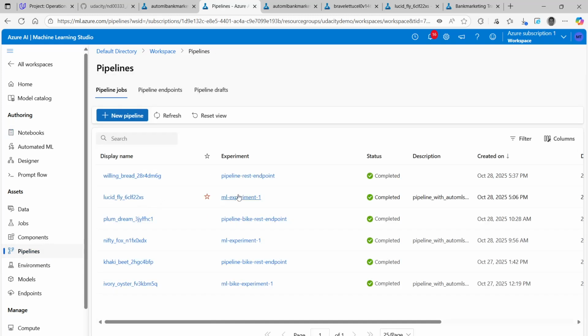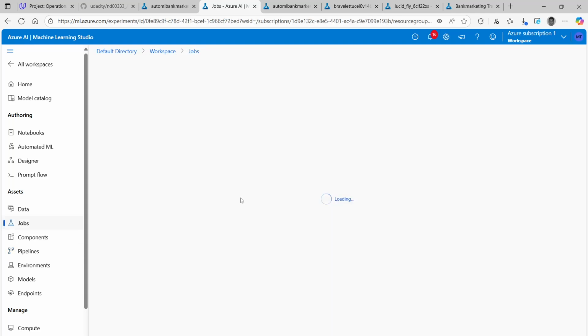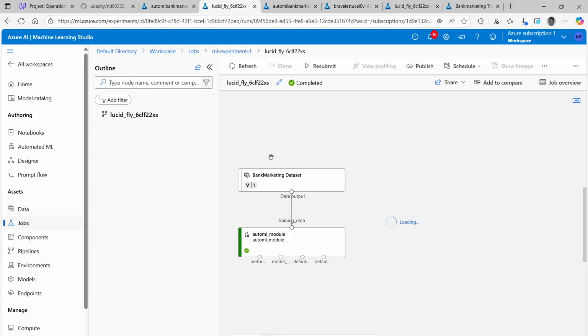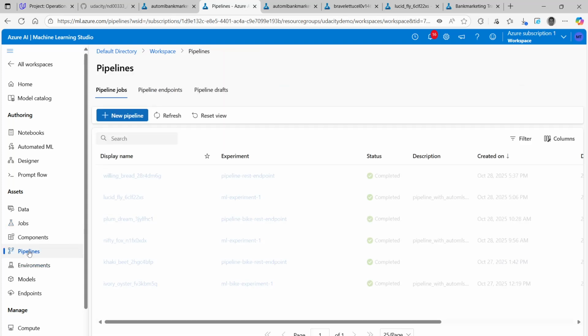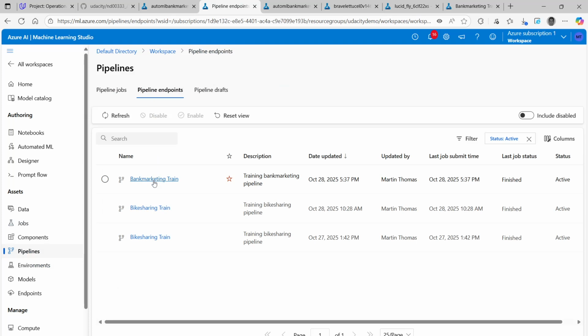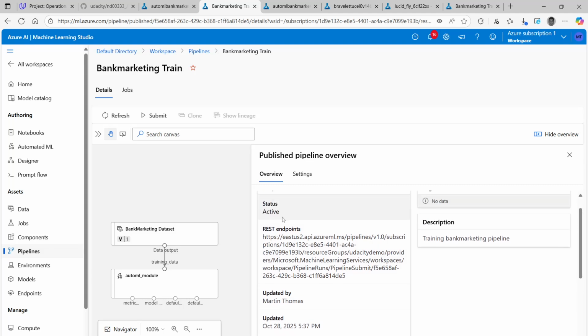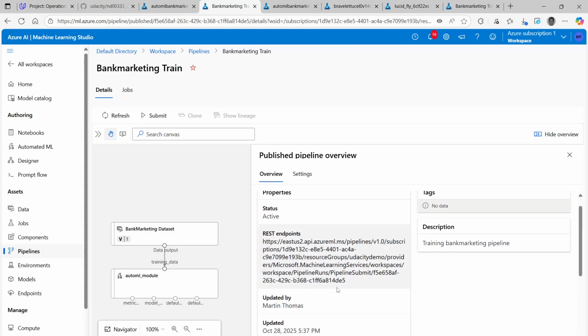That's here. You see the pipeline that is generated and initially run, and this pipeline endpoint you see here, bank marketing train, and you see also that this pipeline endpoint is active, and here's the REST API to trigger this from a Jenkins or CI/CD job.